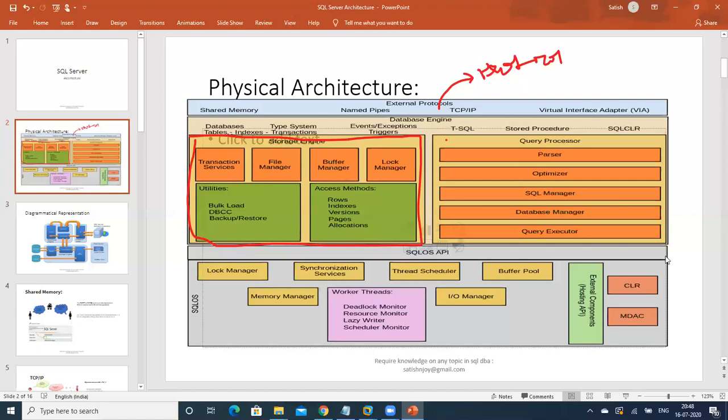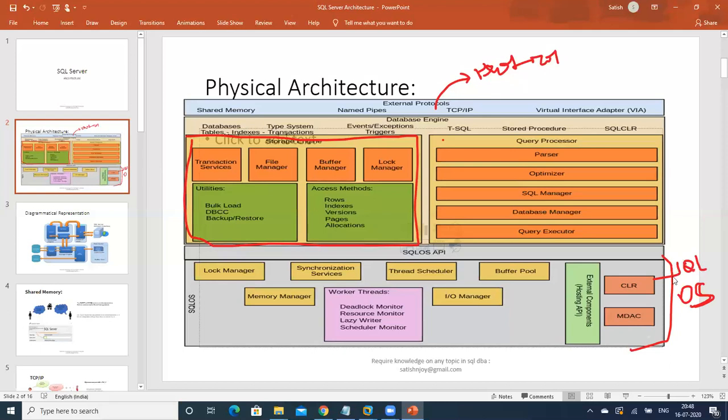And this is called SQL OS. This part we are calling SQL OS. It means like an operating system, like in a Windows operating system, we are describing it as the SQL operating system, nothing more than that. We will discuss all these things in detail.